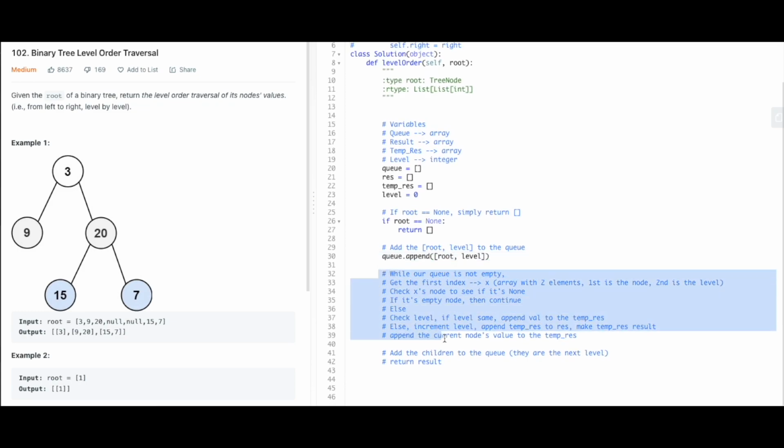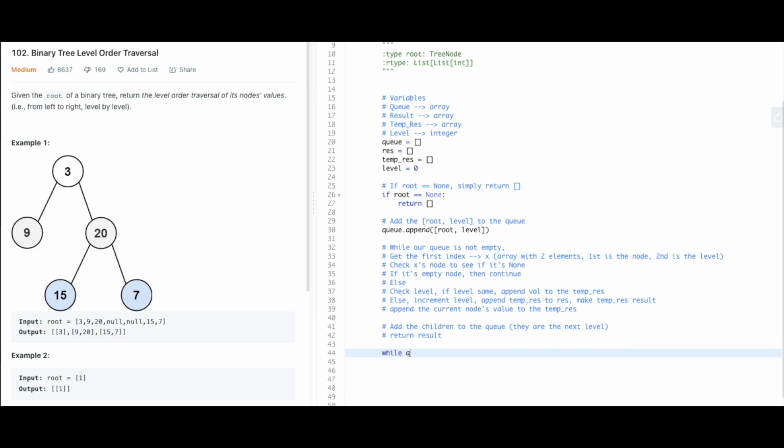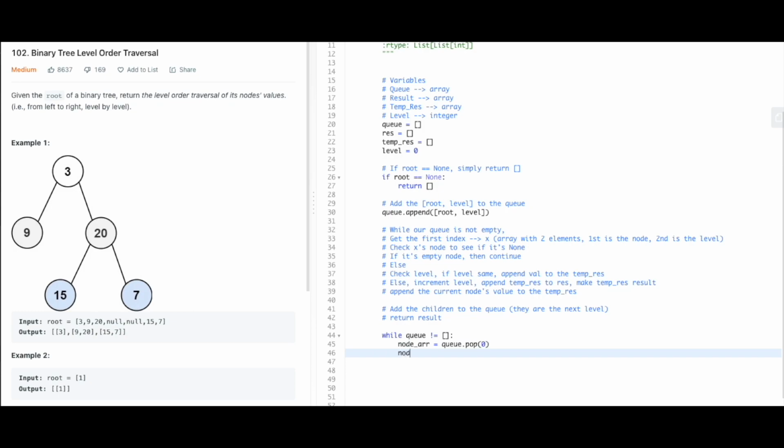And for this part here, maybe I'll just write it down below. So while our queue is not empty, then I'll get the node array out. Pop 0. What pop 0 does is that it will simply get us the first element from the array, and then you will delete it. So it kind of updates the first element respectively. So the node itself will be at index 0, while the node level will be at index 1.